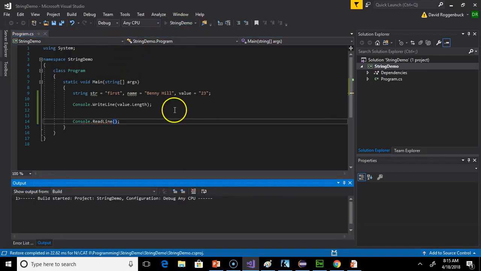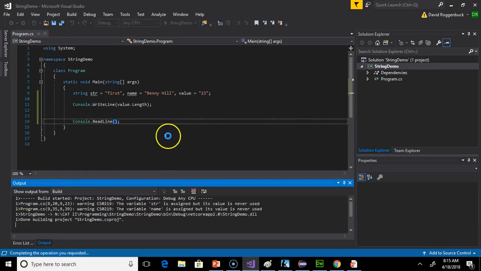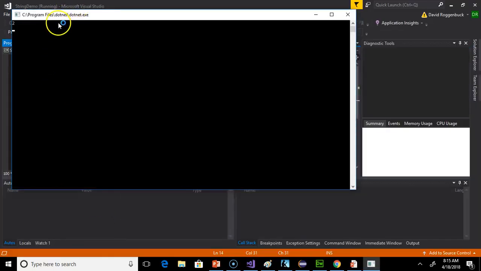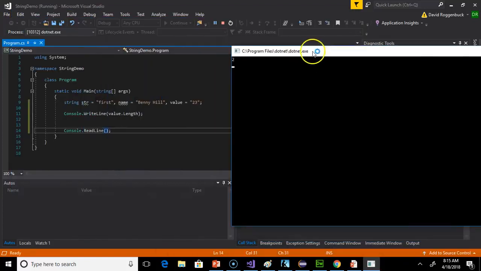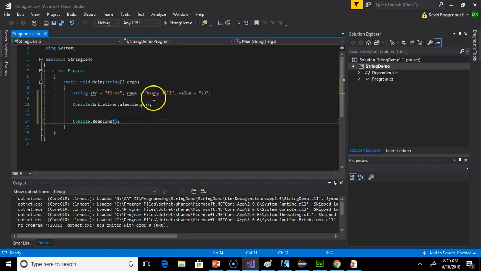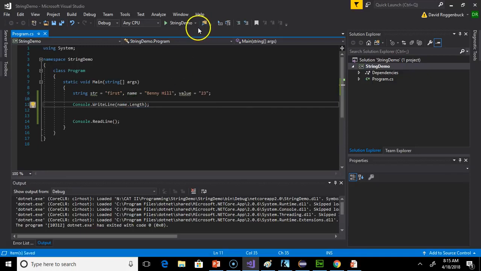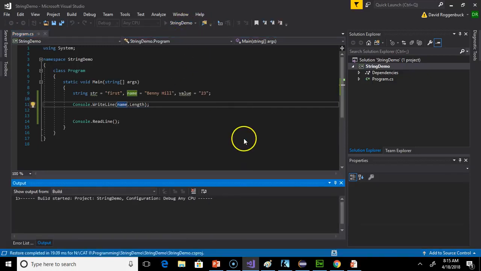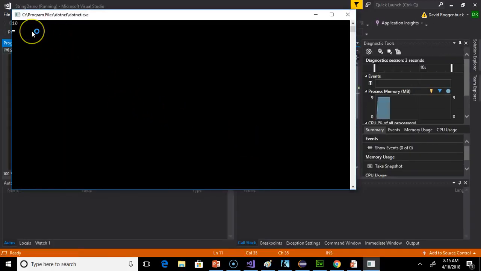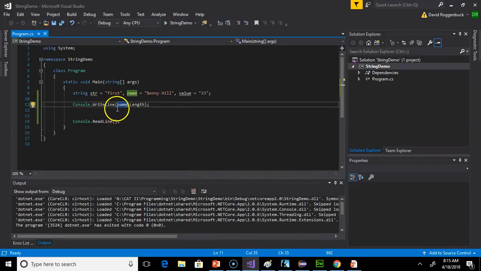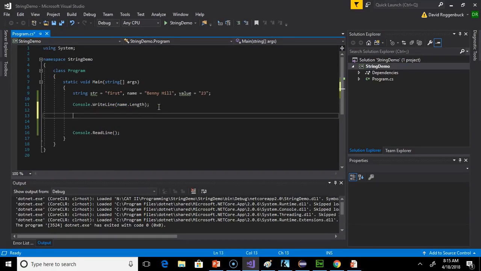Okay, so now if I run string demo here, I remember the first time takes a little bit. There we go. So it produces the value 2. Okay, because when I look at value, you can see that it only has 2 characters in it. If I wanted to run one of the other ones, for example, Benny Hill, here from name, if I change this over to name.Length, you can see that we get the value 10. Right? So that's how you use the length method.